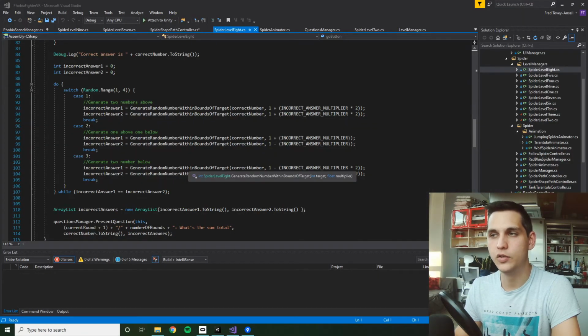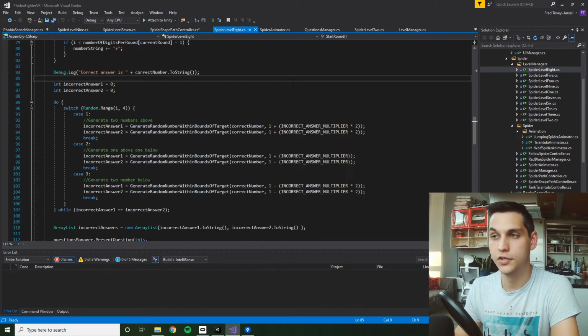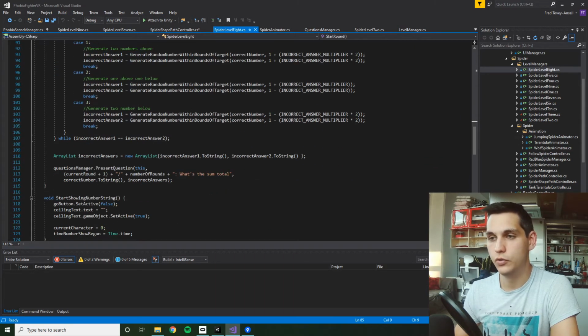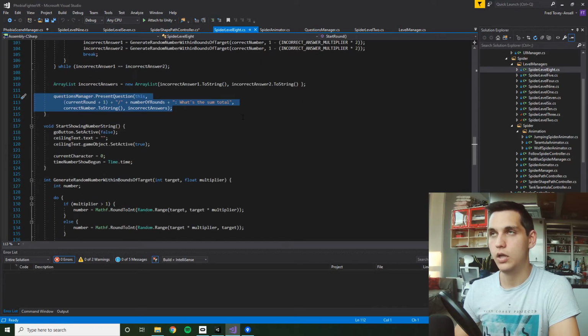I'm not going to go into the way this level works too much. It's pretty simple RNG. We generate our first number, which is our correct answer, and then we roll a 3-sided dice to say, will that number be in the middle of our answers? Will it be higher than both of our incorrect answers, or lower than both? Again, so that you can't just keep on picking the middle one. And then we're passing all of those to our questions manager again, and that's handling all of that.